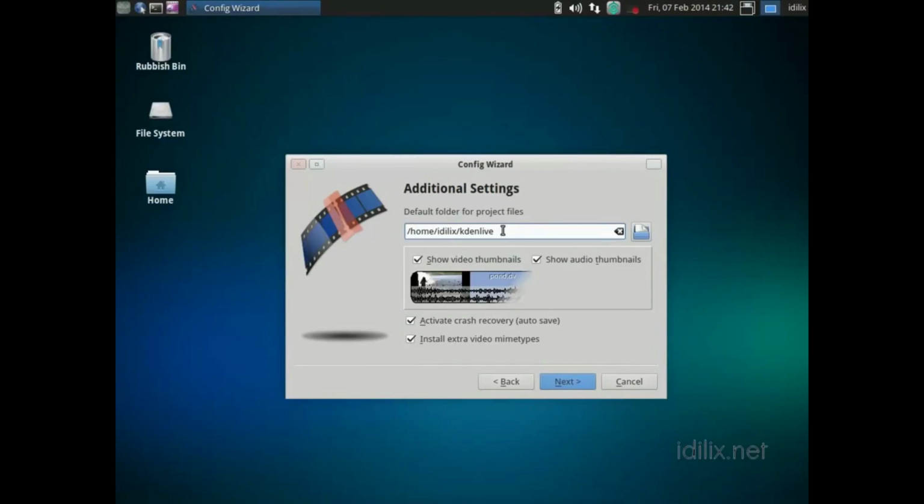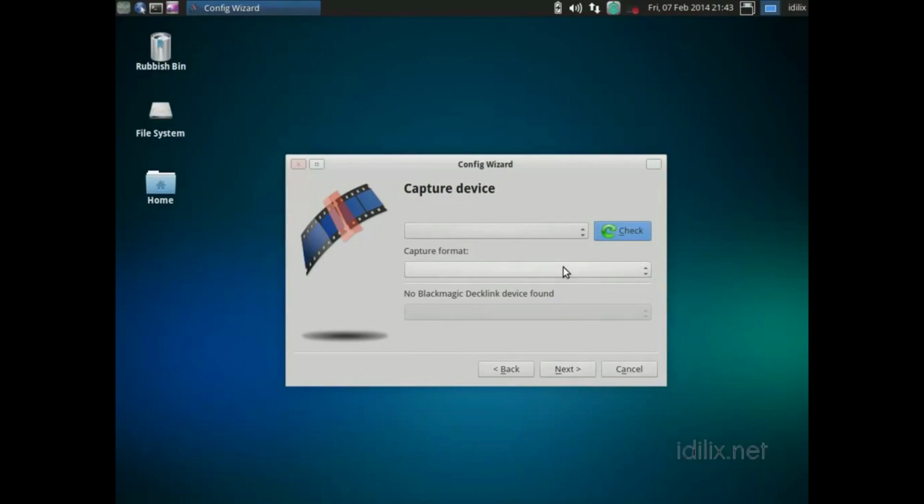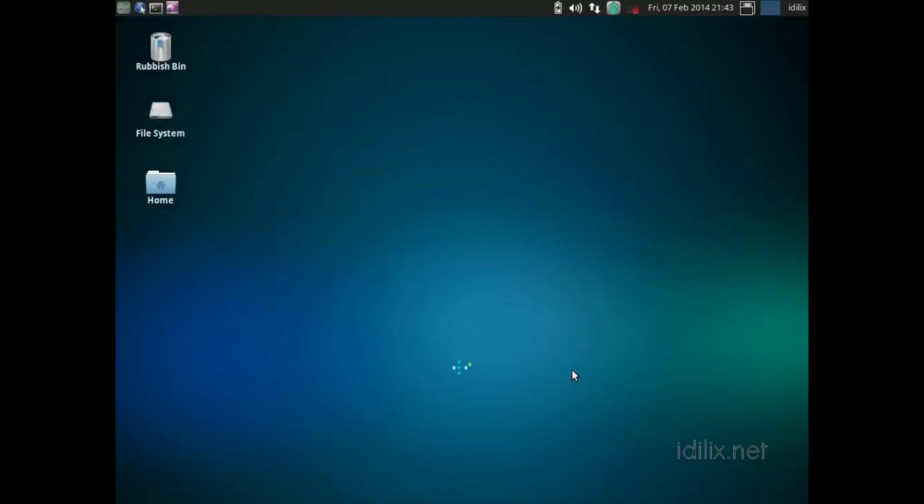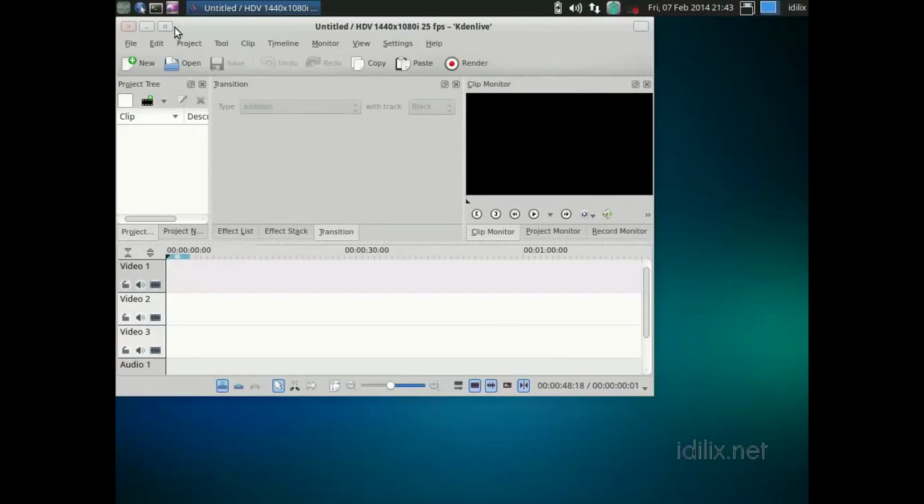Here are some default configurations for where Kdenlive will save your files. Be sure to activate crash recovery, the autosave function, in case anything goes wrong. If you have a camera connected to your computer, you will see it here and you'll be able to import video from it. And then you check your system, everything is okay. I'm going to click on finish.